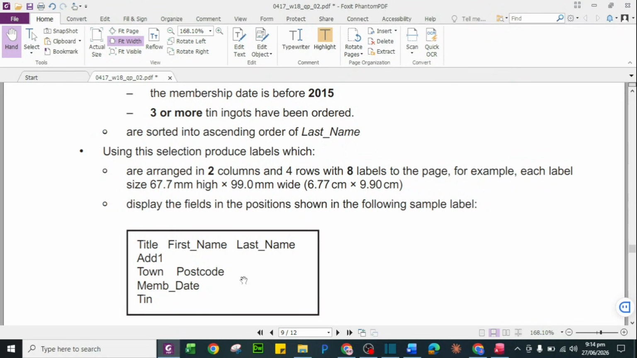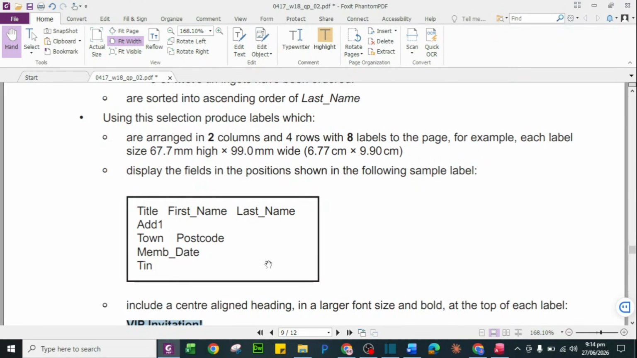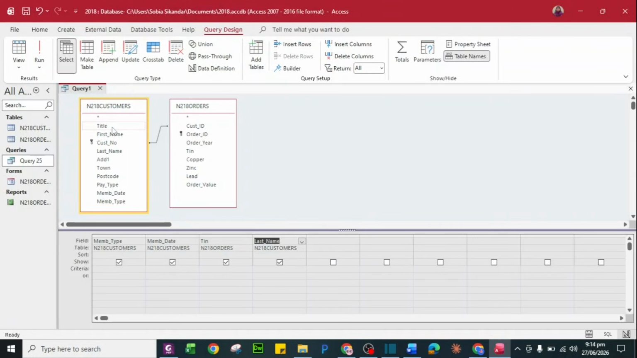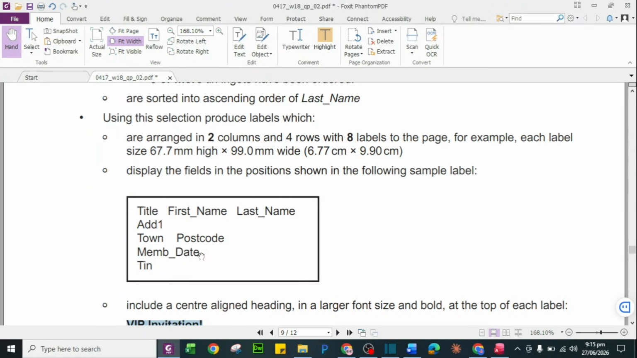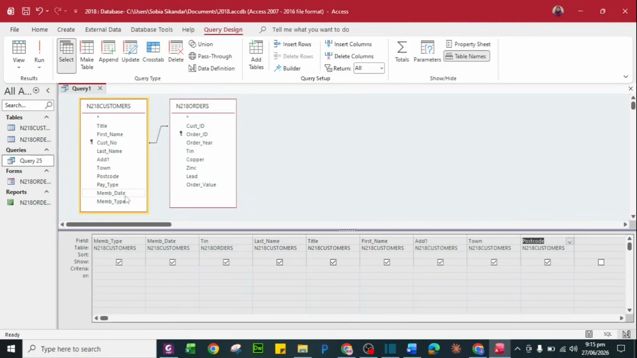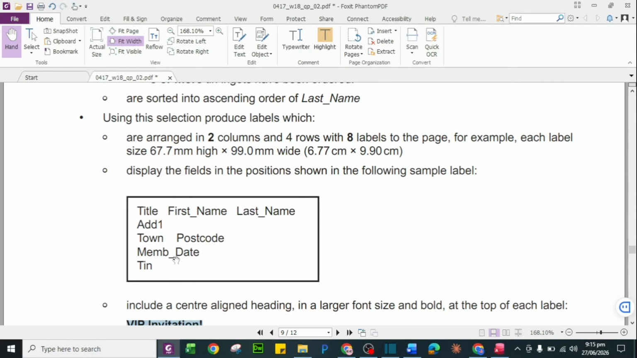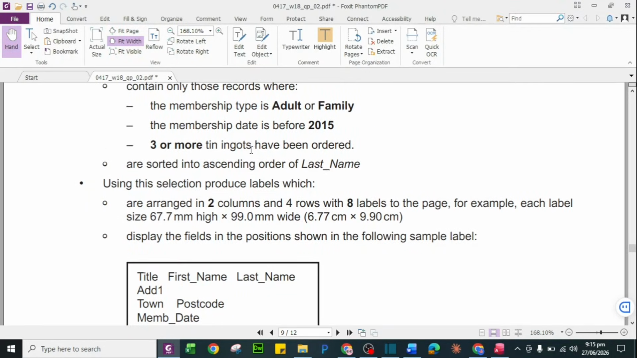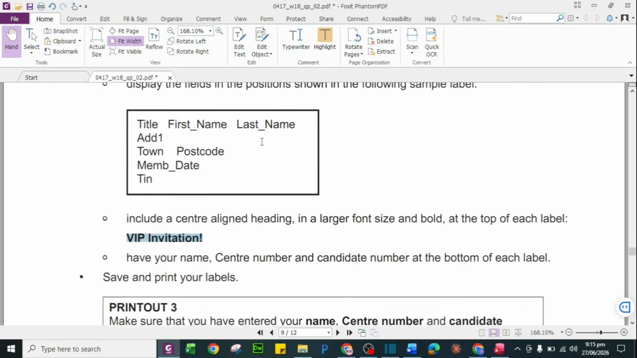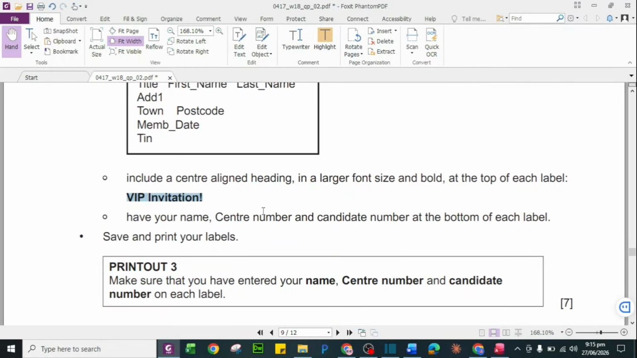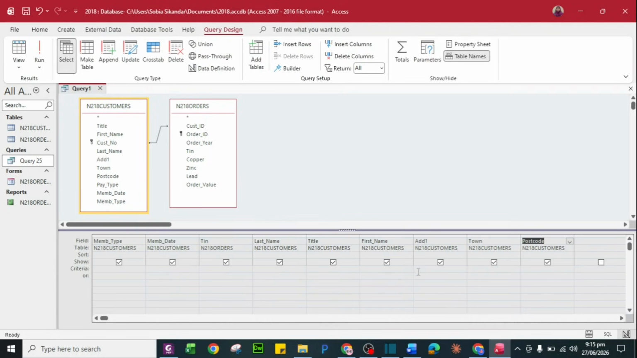Okay. Now these fields which will appear on the label: title, first name, last name is already there. So double click on title, first name, and last name is already there. Address 1, town, and postal code. Membership date is already there, and 10 is also already there because we added them due to this criteria. And though there is no title, fine, let's move. After doing it, let's place the criteria.